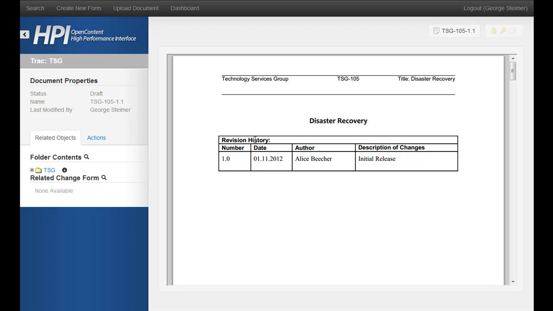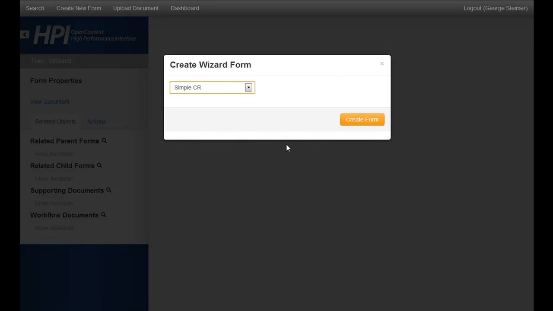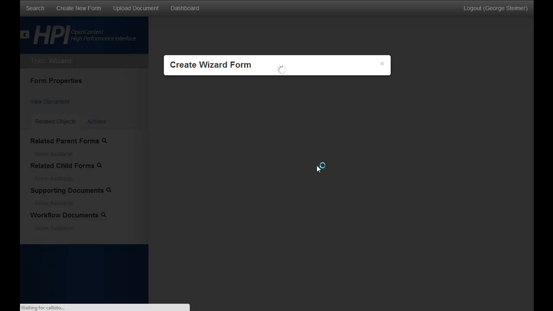Other clients will go down the approach that we're taking here, where you make your change to the document and then route it along with the change request to approve both at the same time. We can support either approach. These demos are going through the latter, where I've made my change here, and now I'm going to go ahead and create a new change request form. So I'm just going to choose the simple CR form and go ahead and create it, and that's going to launch me into the form.